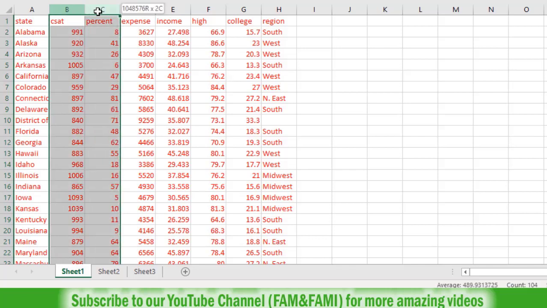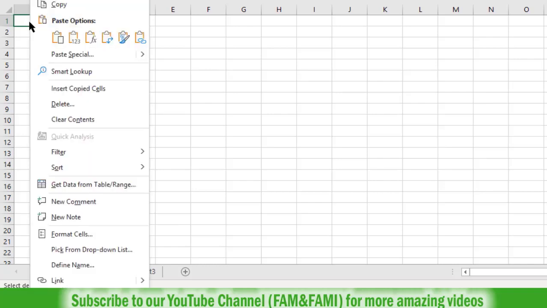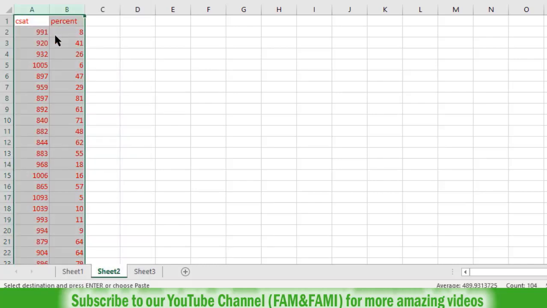So I'm going to copy these two, right click, copy, and then move to sheet 2, move to cell A1 and right click and choose paste. So here is the data on two variables. The first column gives the dependent variable CSAT and the next column gives the independent variable percent. So our first objective is to plot this data set taking this percent variable along x-axis and CSAT along y-axis by using a simple scatter plot, and see whether the relationship between these two variables is linear or not, or whether it forms a straight line relationship or not.